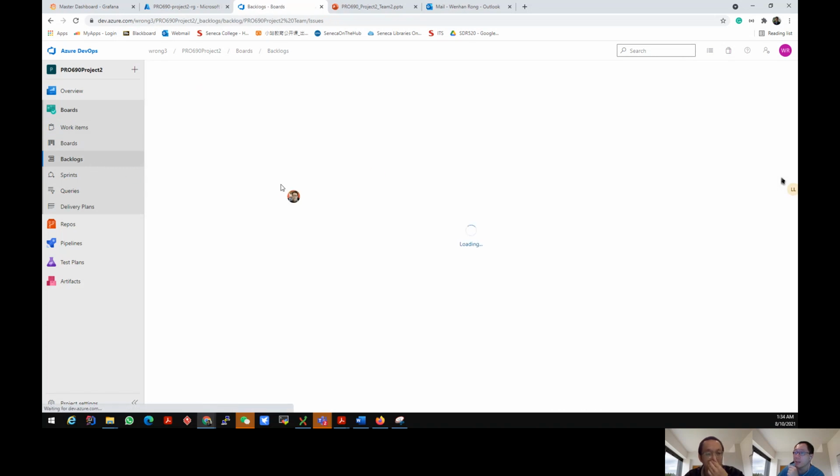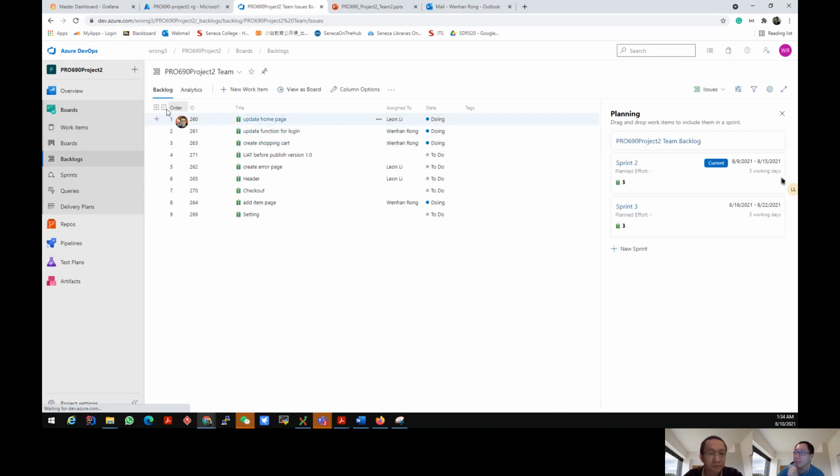In the blocks, we have 9 work items that need to be done. Some were assigned, some haven't been assigned.